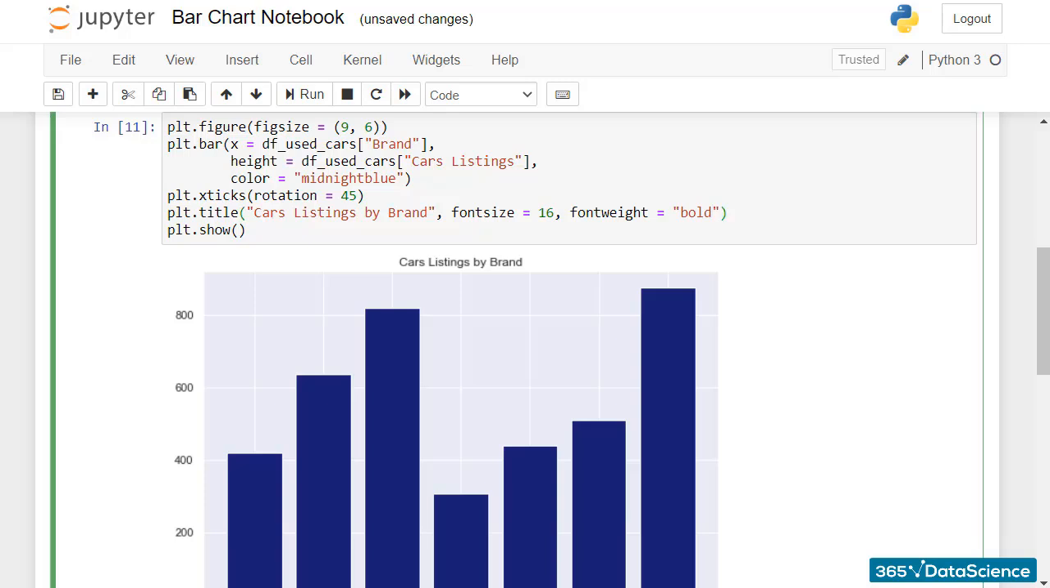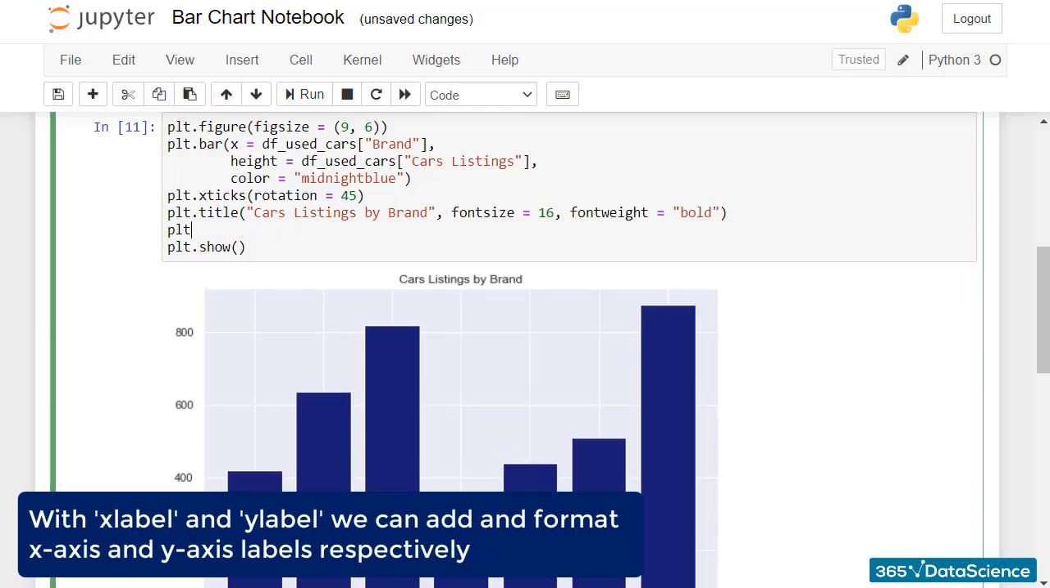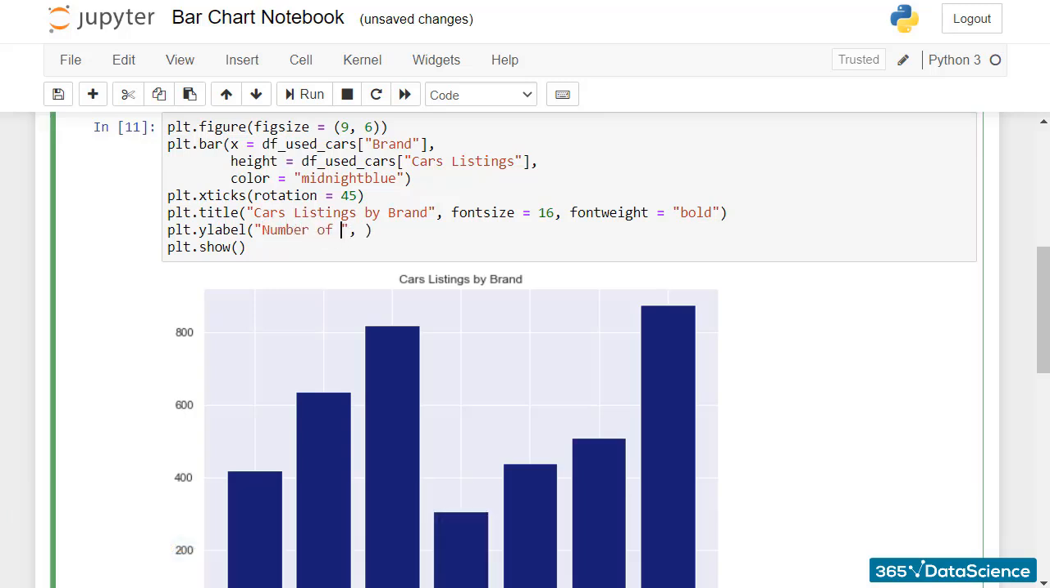Here, we could also do with a y-axis label. To add one, we just write plt.ylabel, and in the brackets specify the name as a string. I know for a fact the axis labels appear a bit smaller, so let's increase their size to 13 with the font size parameter.